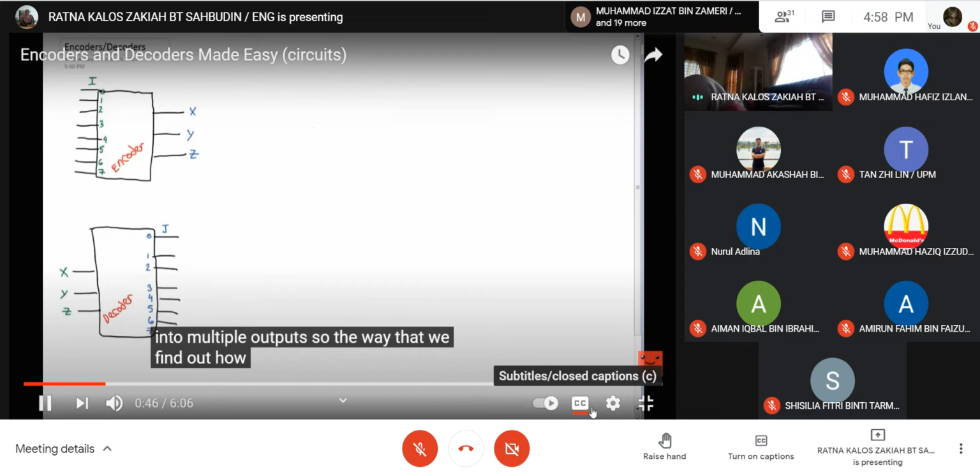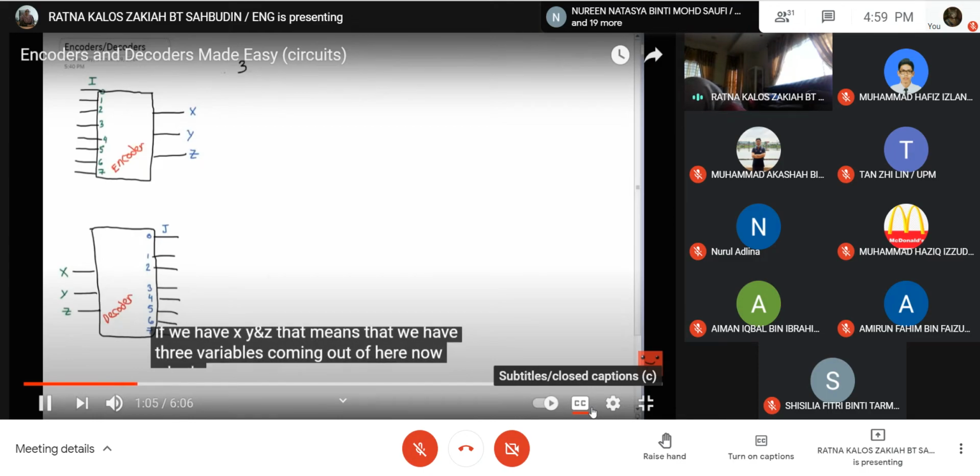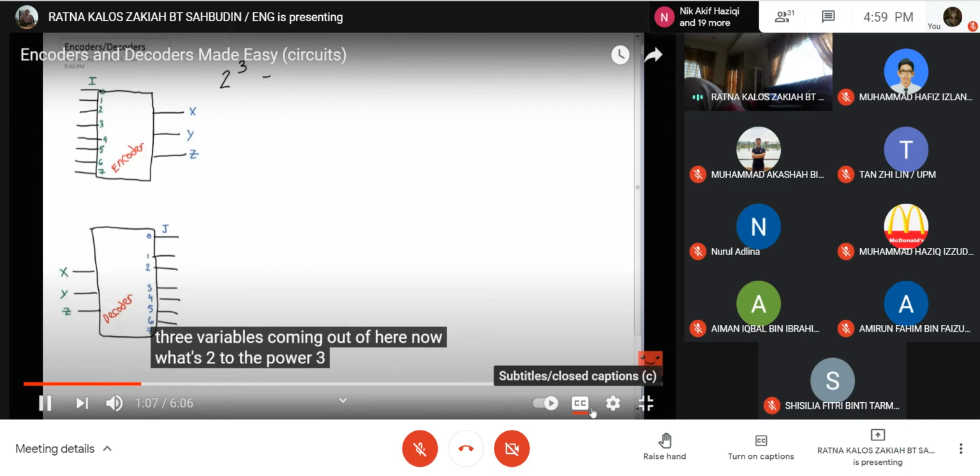So the way that we find out how many variables there are is with the number of x, y, z variables that we have. So if we have x, y, and z, that means that we have 3 variables coming out here. What's 2 to the power 3? It's 8. So in terms of an encoder, if we have 3 outputs here, then we're going to have 8 inputs. And for the decoder, if we have 3 inputs, then we'll have 8 outputs.